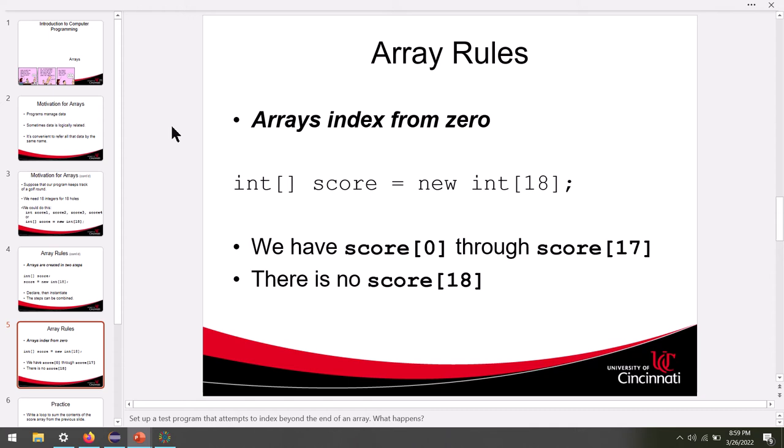Back to slide 5, the number one rule that probably causes as much confusion as anything else to a new programmer is the fact that we index from 0. We start counting from 0. The first element in an array is the 0th element.